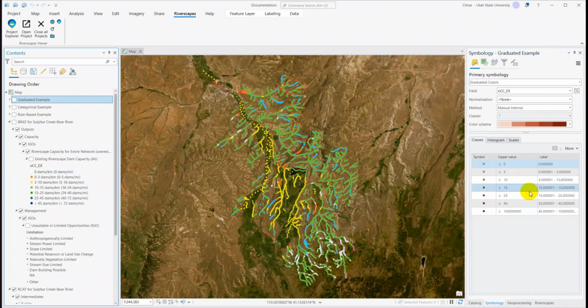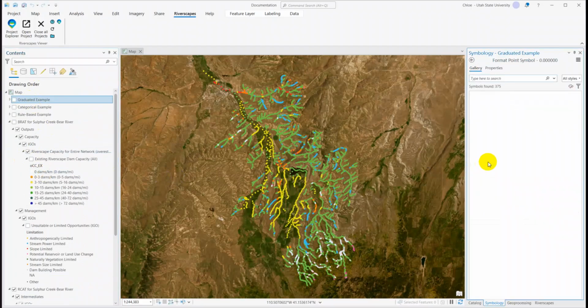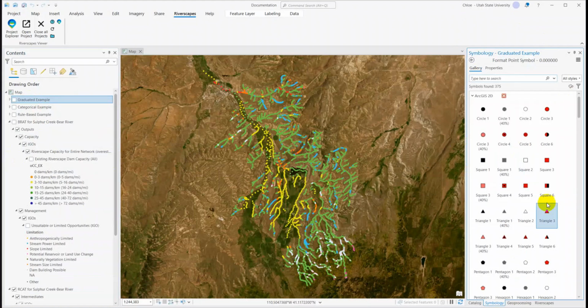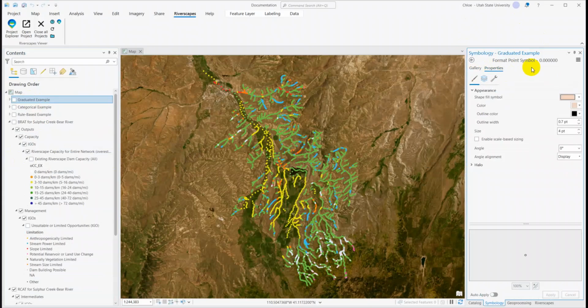Let's go back to our graduated example and actually try and edit some of these symbols. So to edit a symbol, you'll double click on it. By default, it'll open this gallery tab, but you'll want to switch to properties. And here we have these different options: what the color is, the outline color, outline width, size, and then also this is important for IGO's scale-based sizing, which there'll be a separate tutorial on as well.